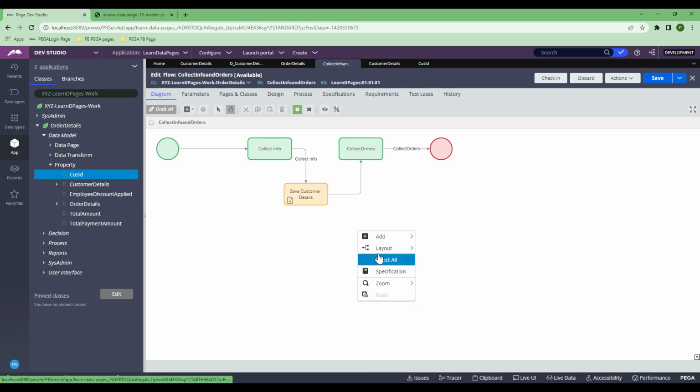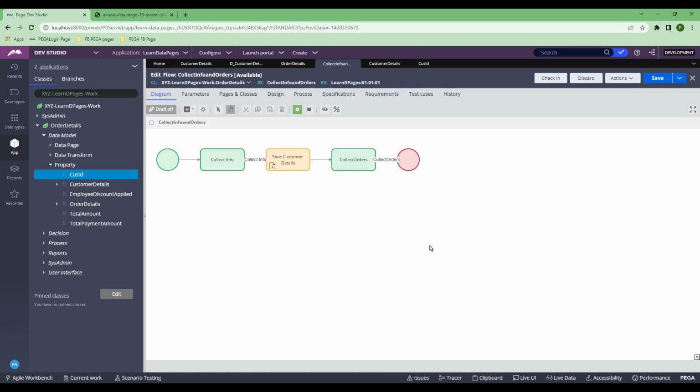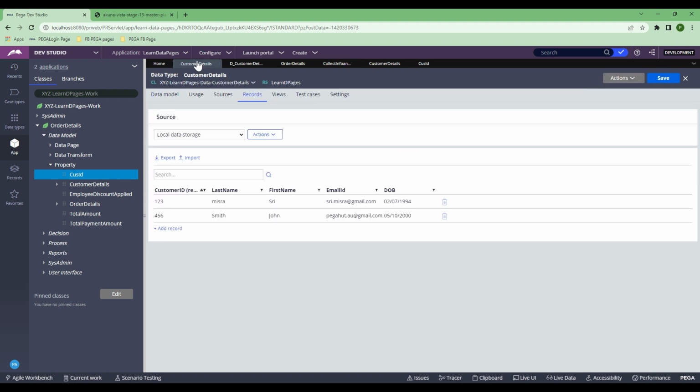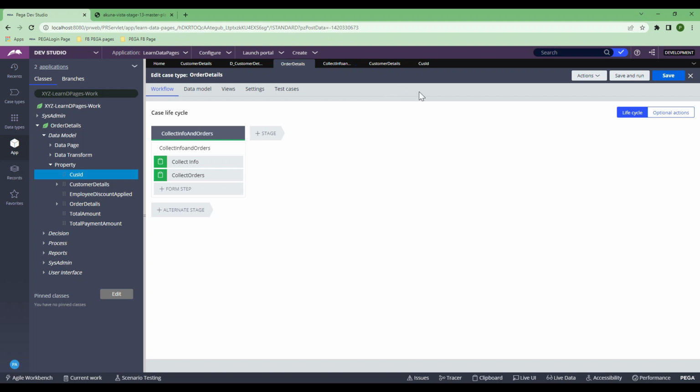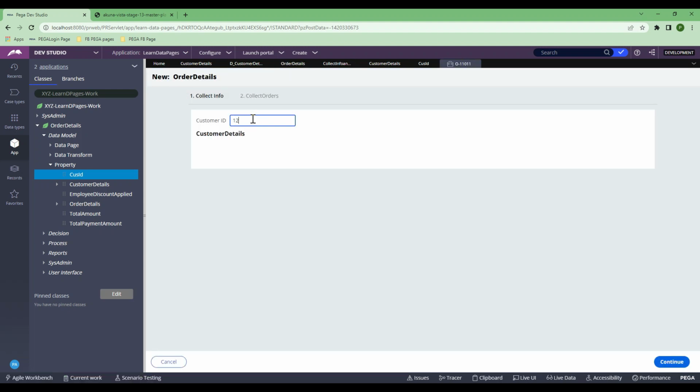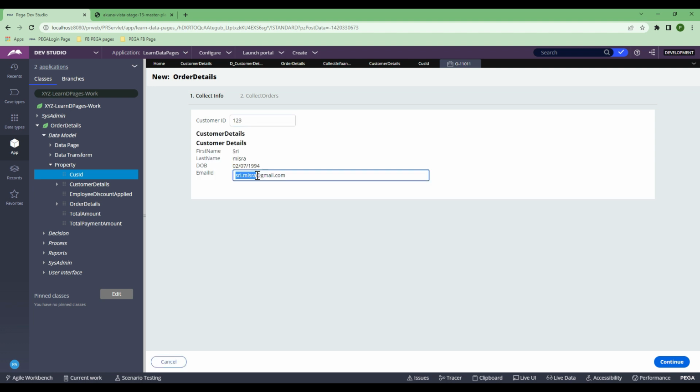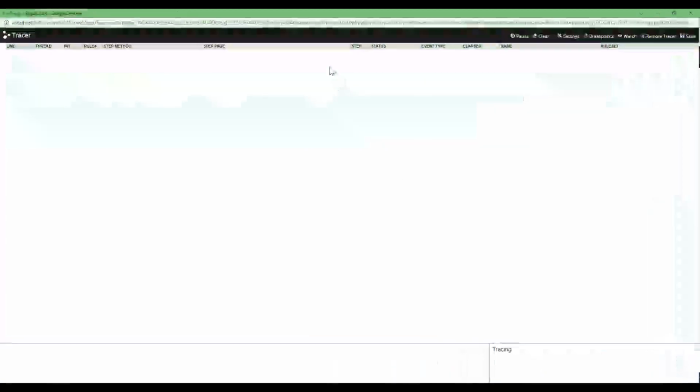Now I'll align it horizontally so that it looks good. Now let's try to create another case. If I do a save and run, and enter 1 2 3 and tab, my current email ID is Sri.mishra, and I'm going to change it to xyz.avc@gmail.com. Now I'll turn on the tracer also. Okay, it was already on, so I'll turn it on again, just to show you guys how it works.